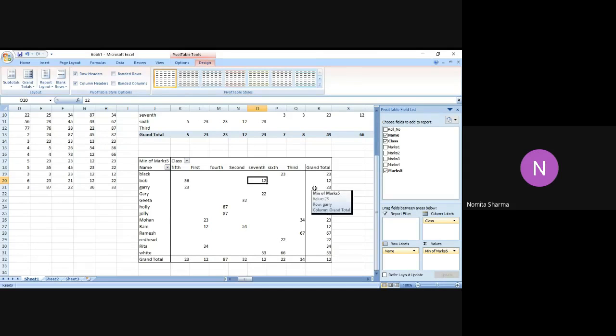Further, if I go down the table, we have Gary. Since there is only one Gary, we have only 23 marks. The other Gary with a single R is again one number, 22. Geeta is having 32. Holly is having 87. Jolly is 87. Mohan is having 23 and 34, so from the two, it will give me only one option, 23, because I have given the option of minimum marks of the list. Further, for the other student Ram, it is 12 and 54. It has given me 12 marks.